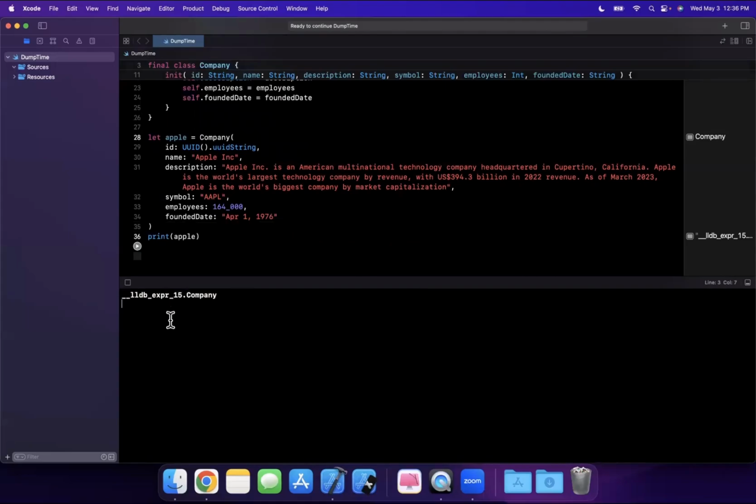Essentially what this is printing out is the fact that it is an LLDB company type, but we don't really see the properties, we don't see the values. And if you were to do this in an actual project and not a playground, you could also alternatively see the memory address of this instance.